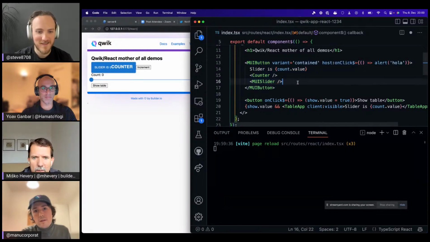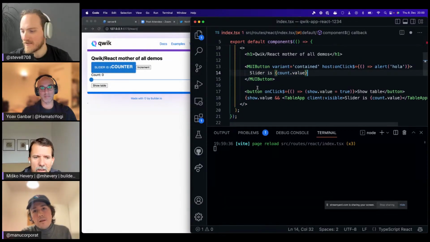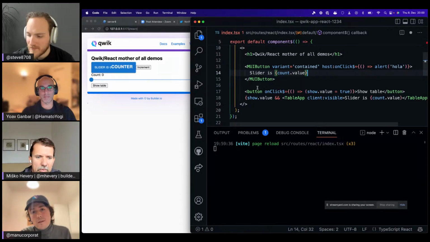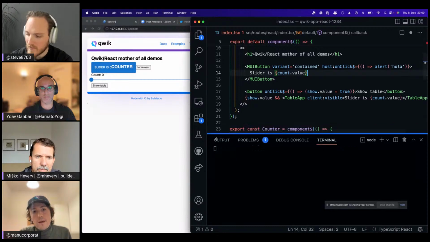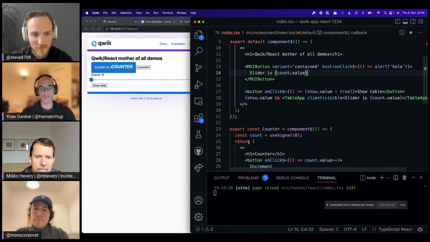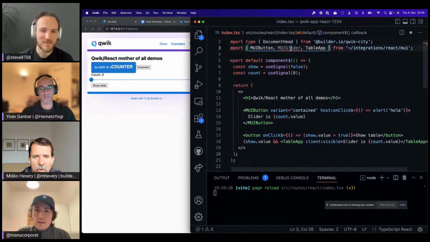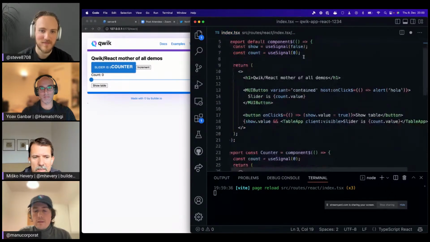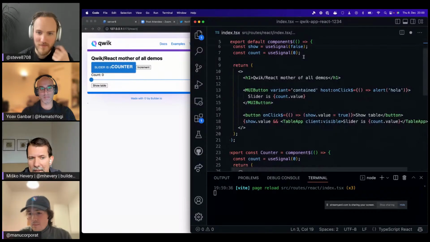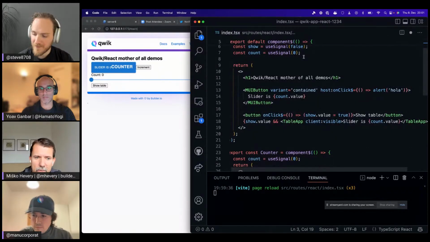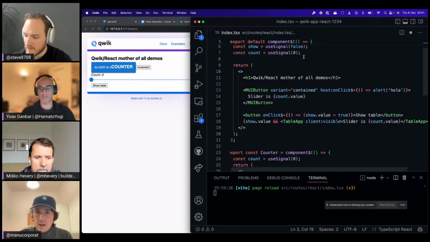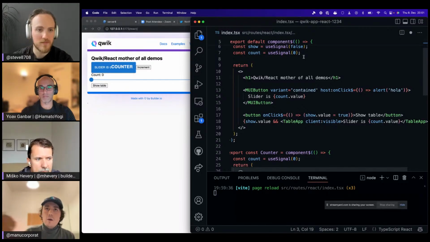How much of an overlap is there between Qwik with React, as described over here, and something like Astro? So what do you mean with overlap? Well, it seems to me like when you start putting React components inside of a Qwik application, it is very similar in terms of its behavior. The boundary between Qwik and React is very similar to the boundary between Astro and React.